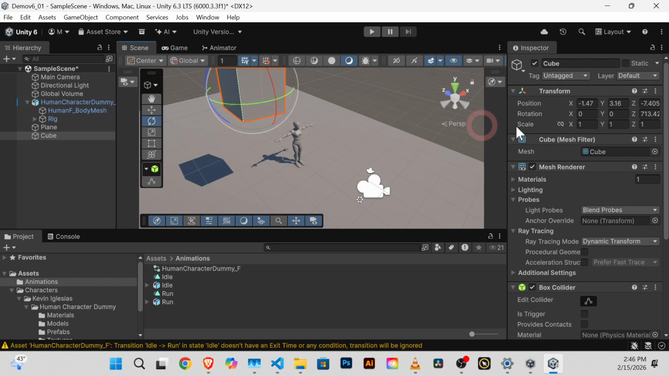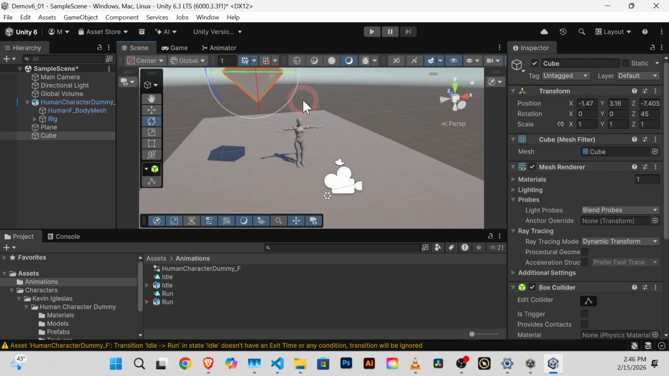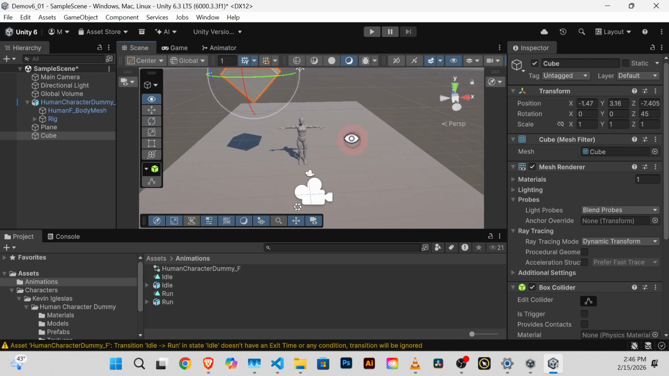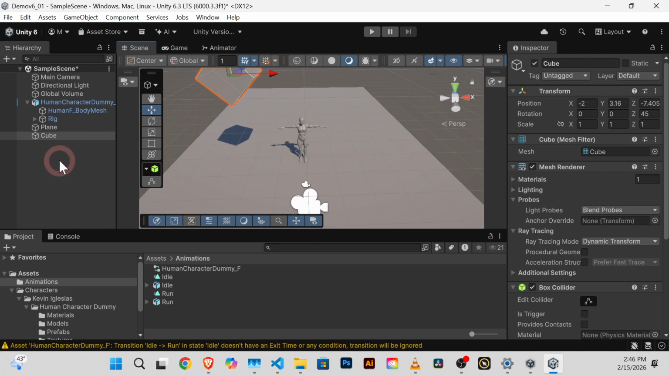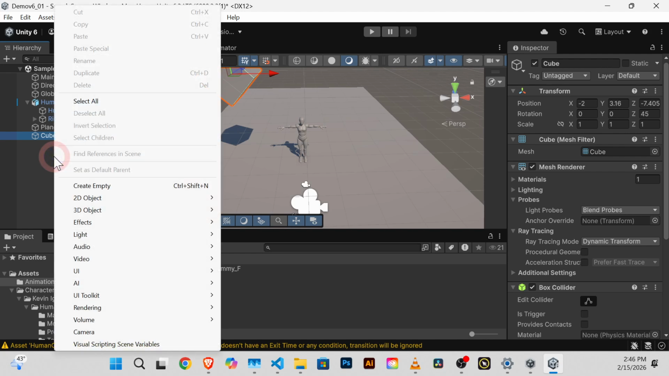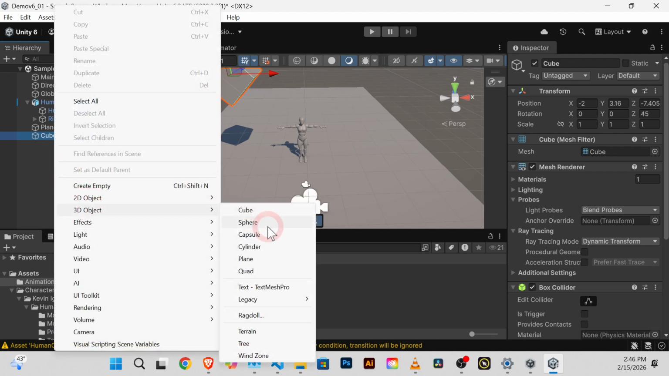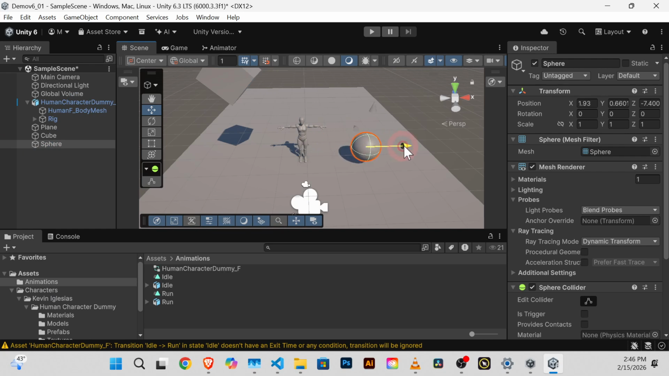Let's see how much I rotated it. Here's its rotation, 713 degrees. Let's just say 45 degrees. So now it kind of balances on a corner. All right, and we'll move it a little bit further over. And let's create a sphere. So right click in the hierarchy, 3D object, sphere. A sphere is a ball, and we'll put it also kind of up in the air.